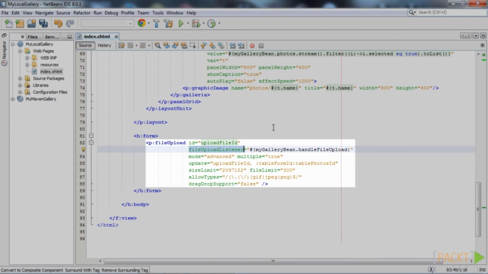FileUpload listener attribute. The value of this attribute is a method that will be invoked when a file is uploaded. This is a server-side method that will be implemented later. Mode attribute indicates if this is a simple or advanced upload. In our case, it will be advanced. Next, we have the multiple attribute, which indicates if this is a multiple file upload. So, we will set it to true.